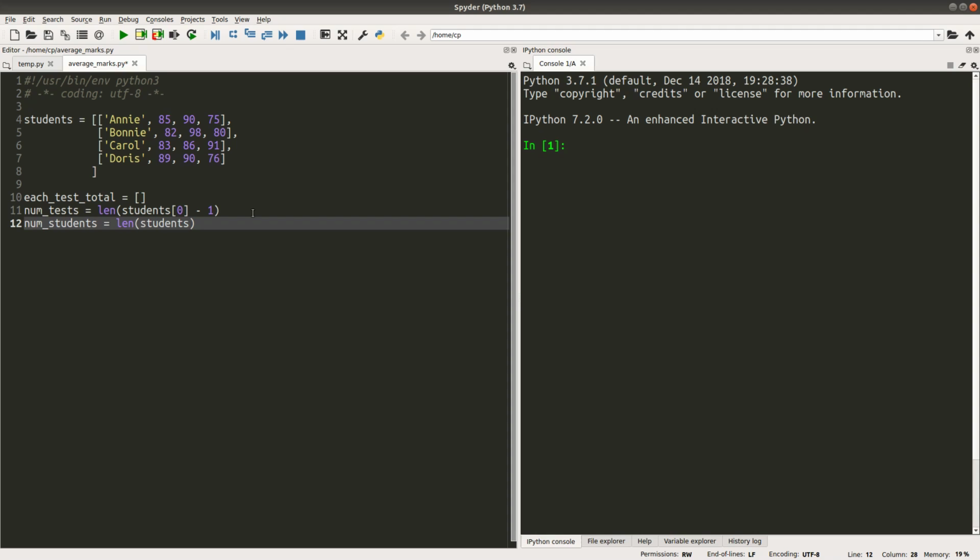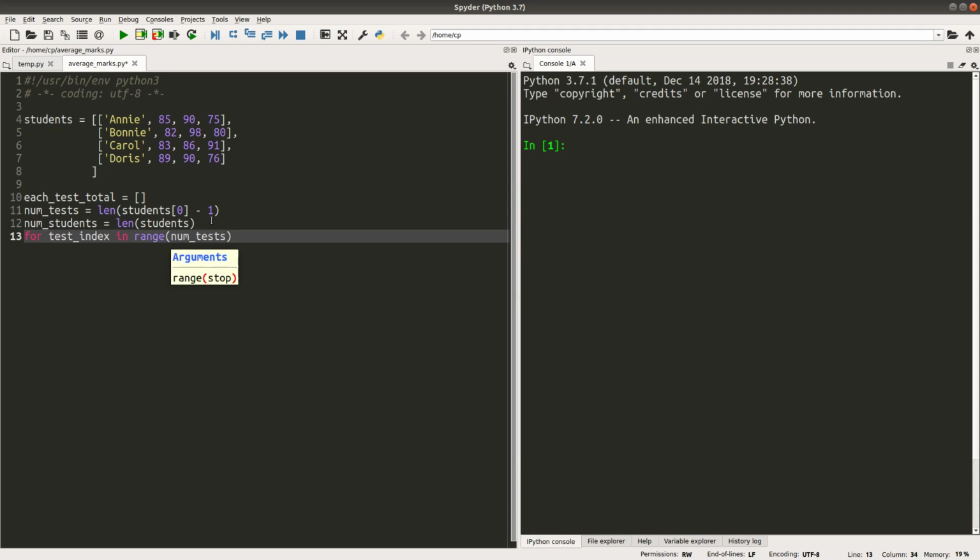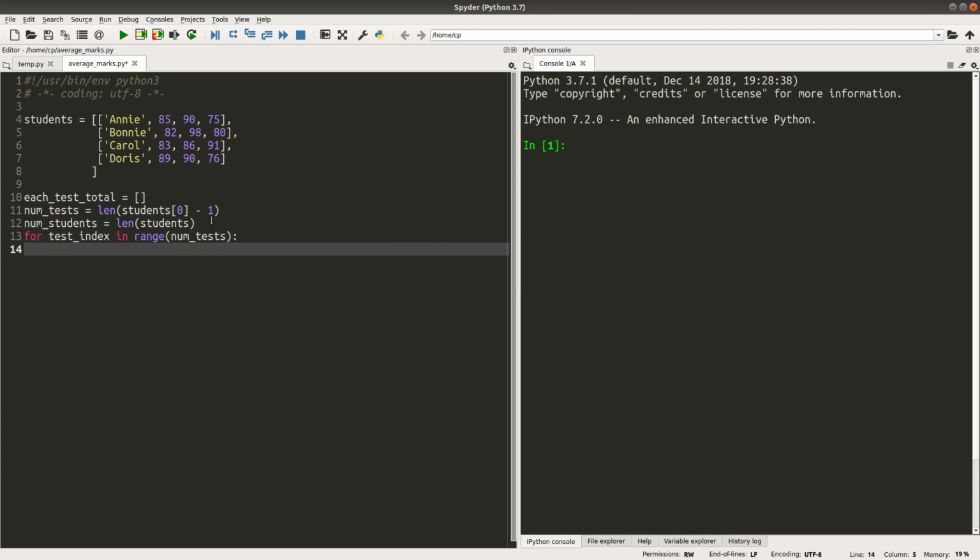Okay, I can also figure out the number of students by finding out the number of elements in the students list. So there are altogether 4 elements in this students list. And then I'm going to do a for loop to prepare my each test total list that will be going to store the total marks coming from each of the tests.